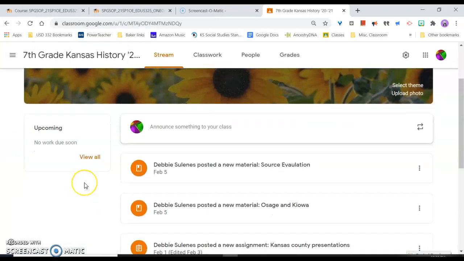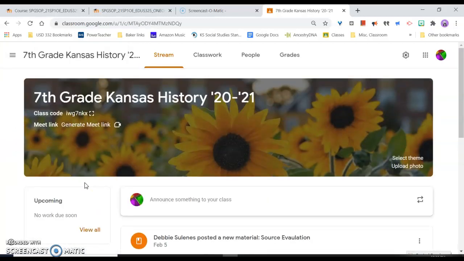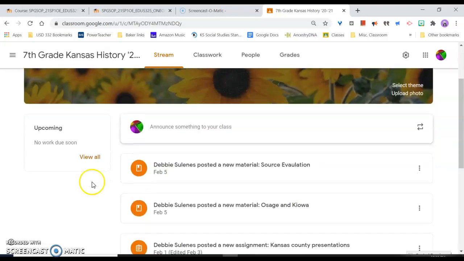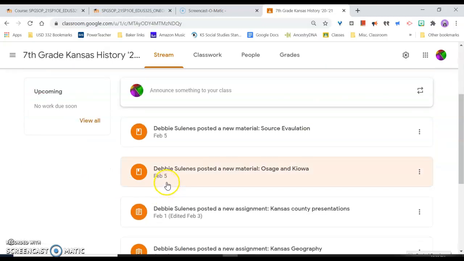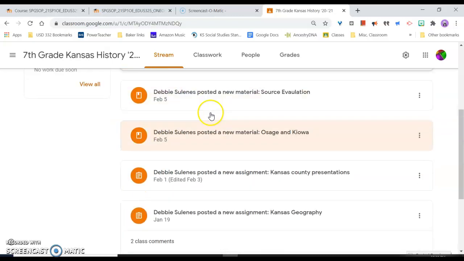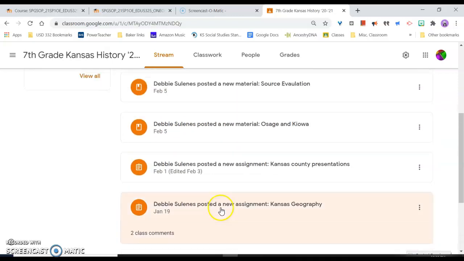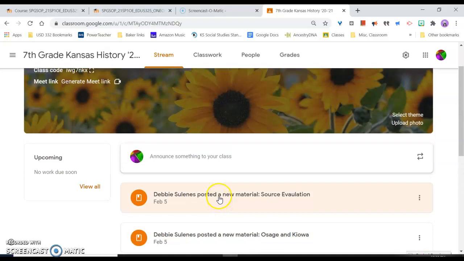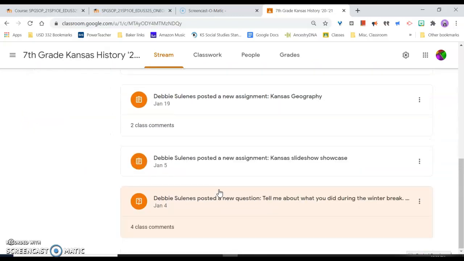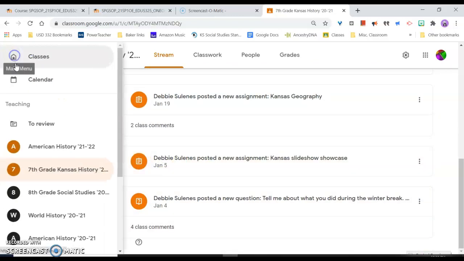So let me show you. This is my current 7th grade Kansas history class. I did not streamline this one. So this shows materials. Every time I post a new material or an assignment, it shows up in the stream, which there's not very much because we just switched to January, but it can kind of bog it down when you get a lot.